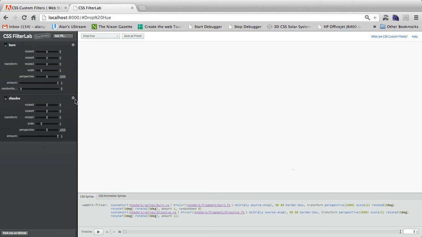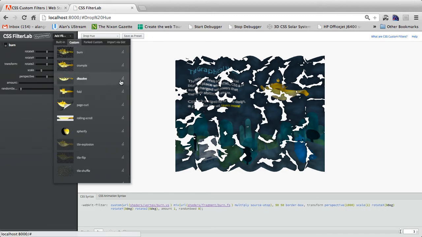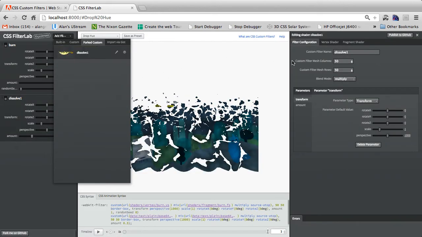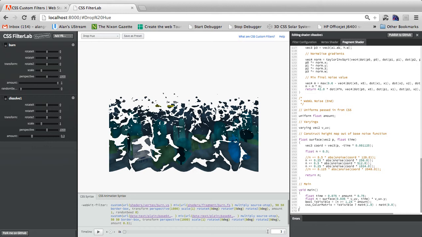But let's say we want to customize that dissolve even more. Let's take that off, and let's go here, and we see how we have this little fork filter. So let's take the dissolve filter, and here we can see how the filter is applied. It's multiplied. This is the resolution of the mesh and its name, and some different parameters you can pass in. And let's go into the fragment shader, which allows you to set the color. And let's go to the bottom.